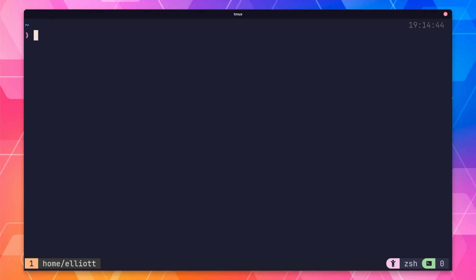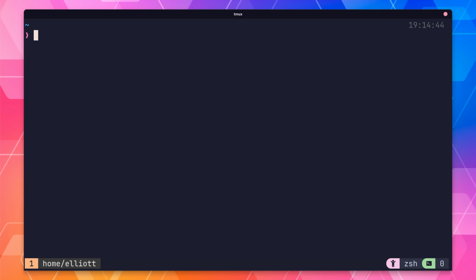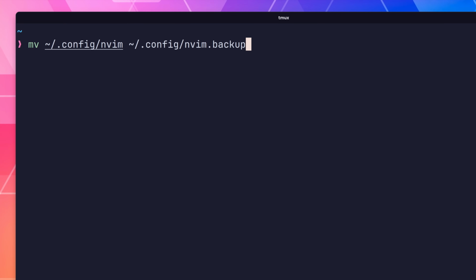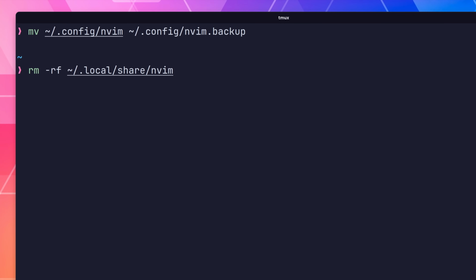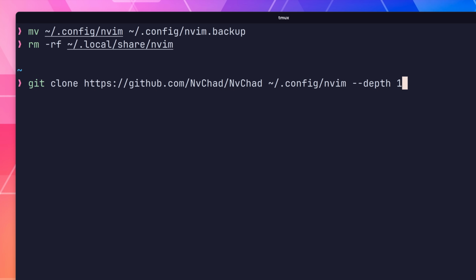With everything ready, the next thing we want to do is set up a base configuration. My preferred option is NvChad, which provides some powerful Neovim plugins to get us started, while still giving us a great deal of freedom for customization. If you have an existing Neovim configuration, first make sure to back this up and clear out your local cache using the following commands. Now we can use our single line to install NvChad on our system using Git.